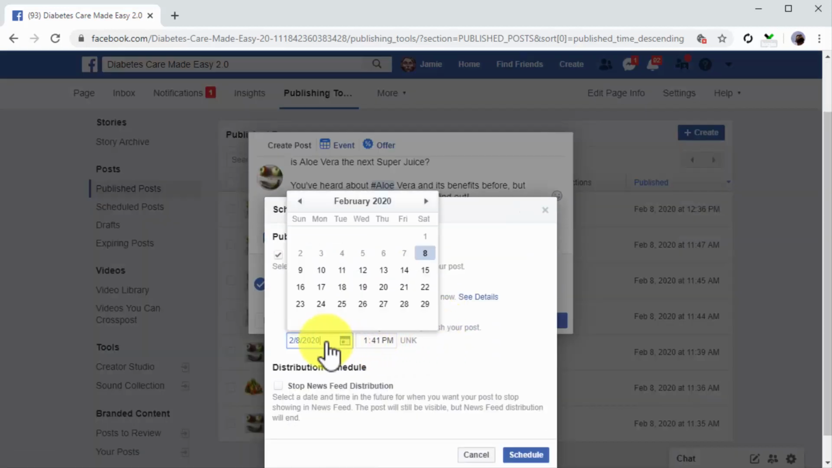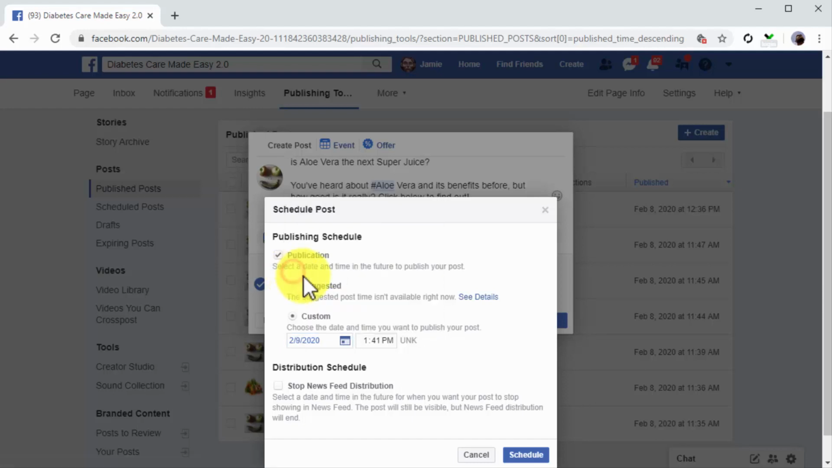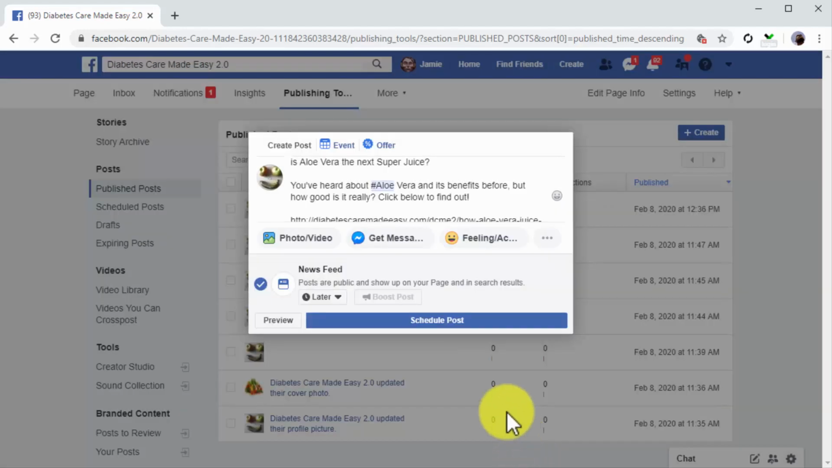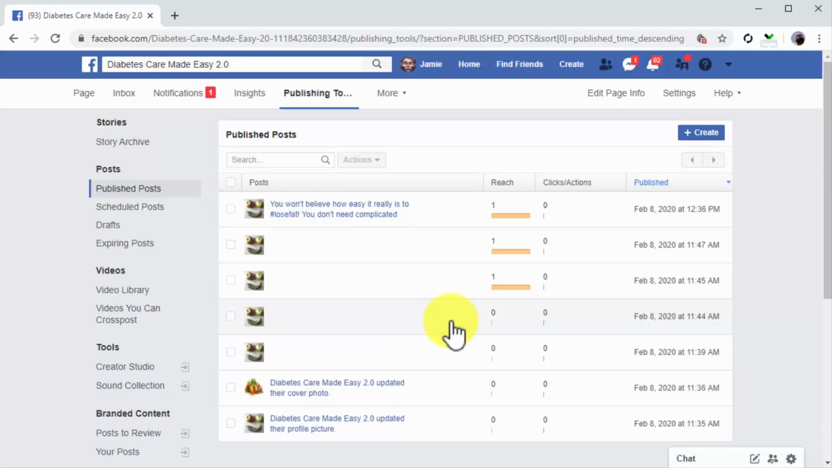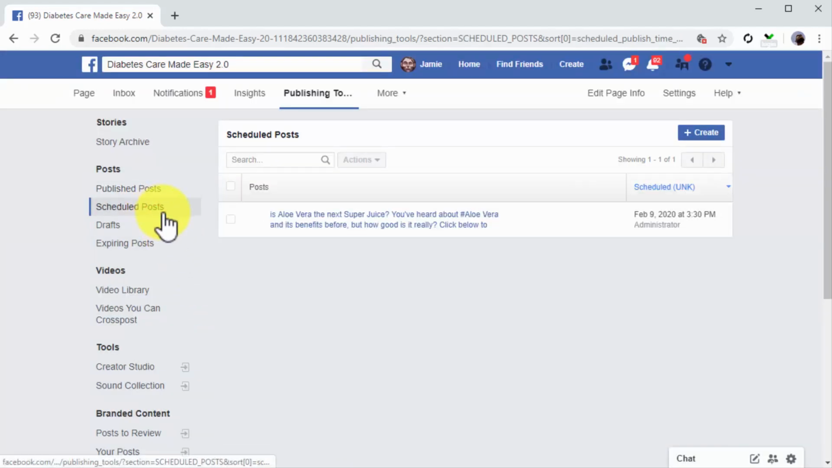Next, click on the Calendar function to select a date to publish your post. Now, enter the time when you want to publish the post on that day, then click on Schedule. To finalize, click on the Schedule Post button. Your post will enter the scheduled queue, which you can check by clicking on the Scheduled Posts tab under the Post menu. And that's it.